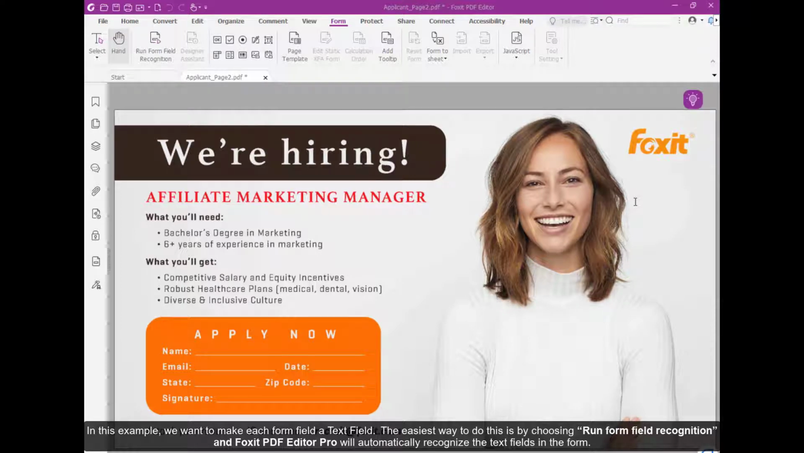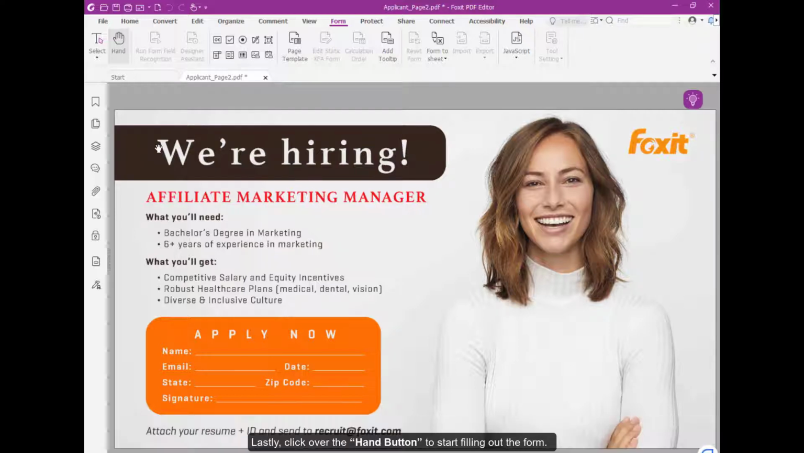The easiest way to do this is by choosing Run Form Field Recognition, and Foxit PDF Editor Pro will automatically recognize the text fields in the form. Lastly, click over the Hand button to start filling out the form.